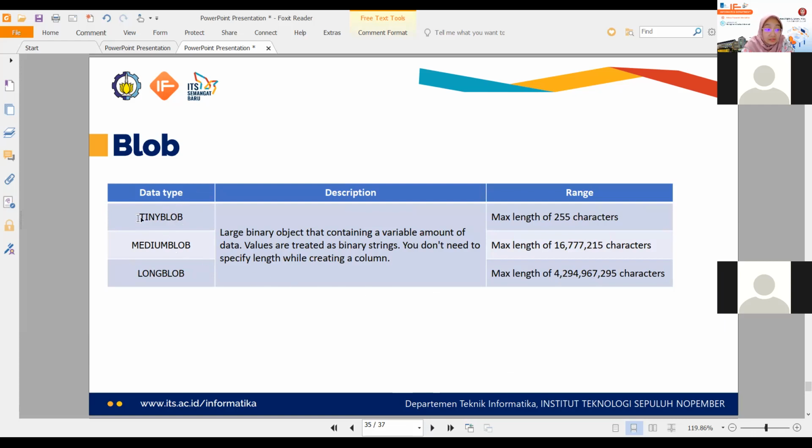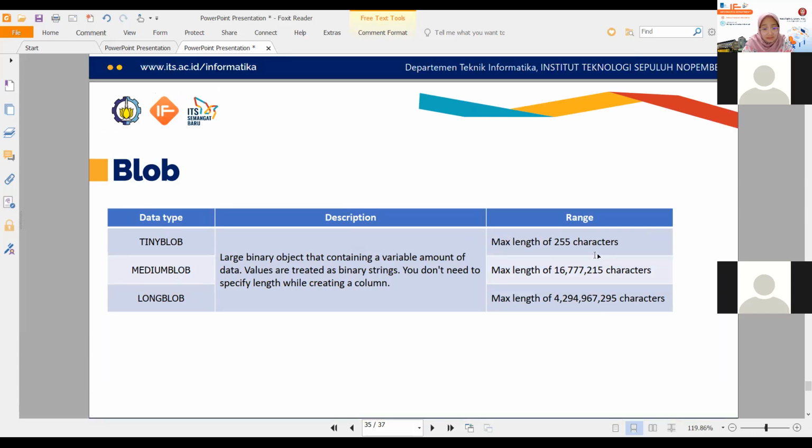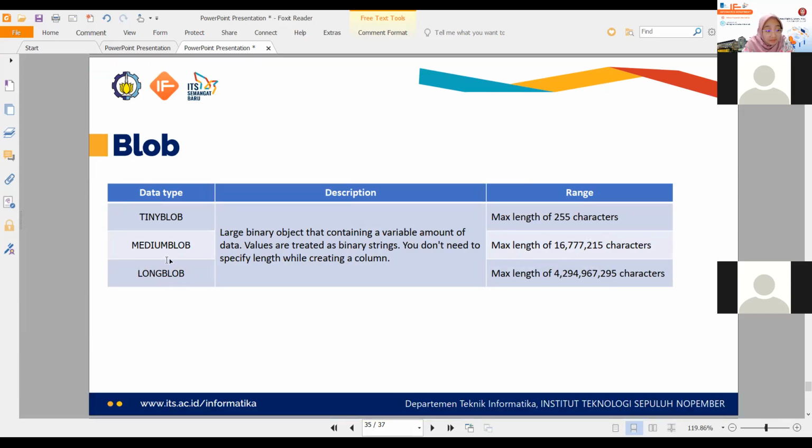There are 3 kinds of blob, which are tiny blob, which has a smaller space range, then we have a medium blob, and the last one is long blob. For the description, it's a data type to store large binary objects containing a variable amount of data. As we can see, each file can be divided into bits or binary data. That's why the blob can be used to store that kind of format.